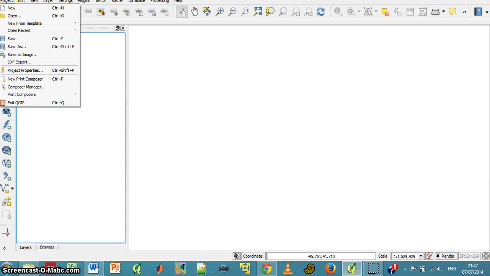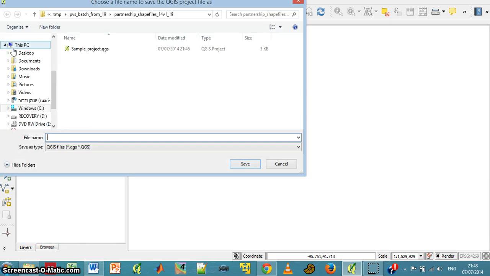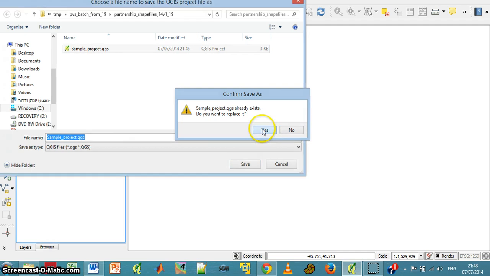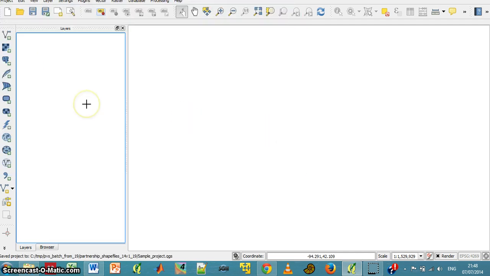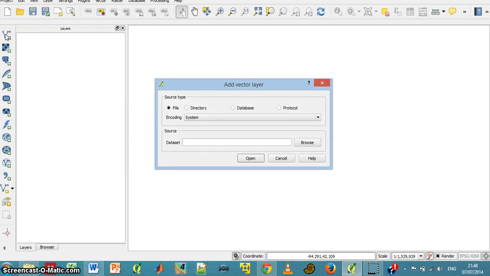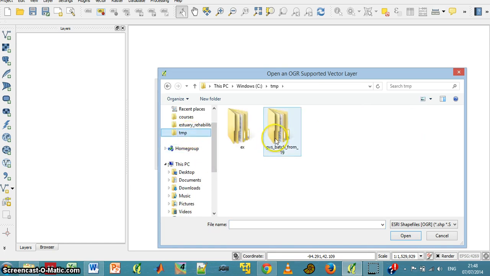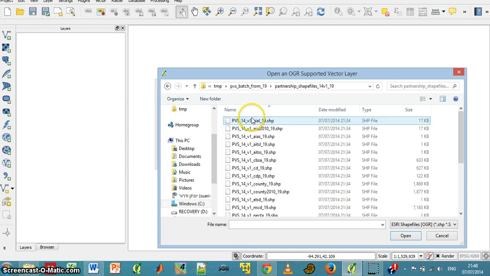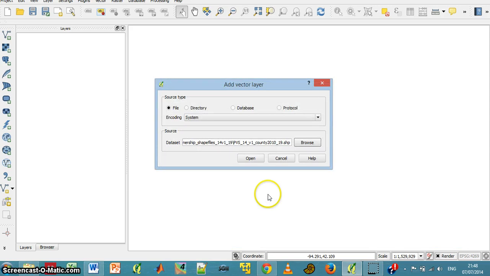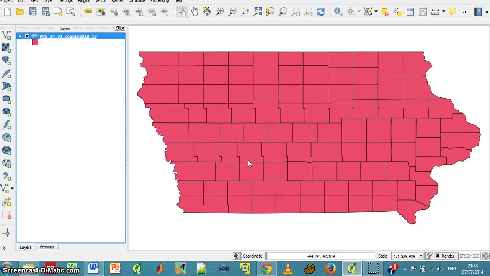So first I go to project and I say save project. I already have my sample project, so I'll just recreate it. And now let's add some data. If I want to add vector data, I go to a folder on my computer. I know I have data there. These data are counties or legislative zones within Iowa in the US.